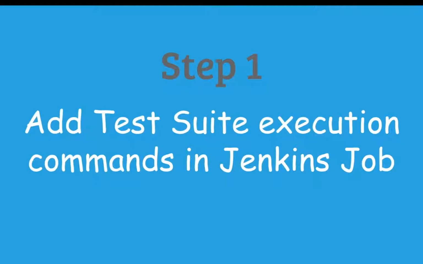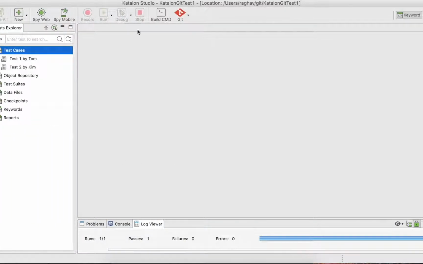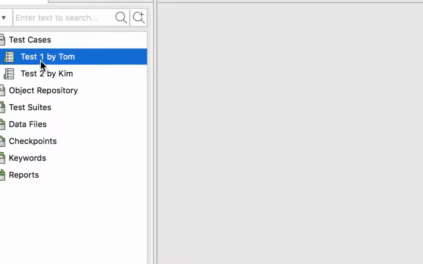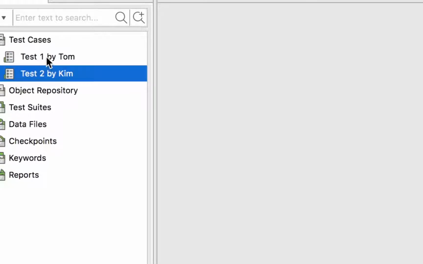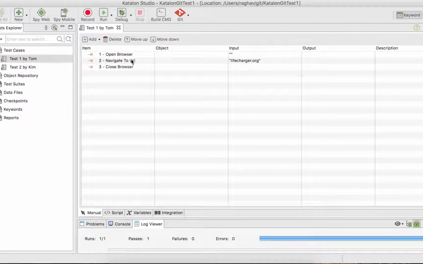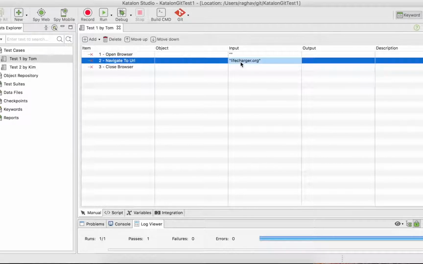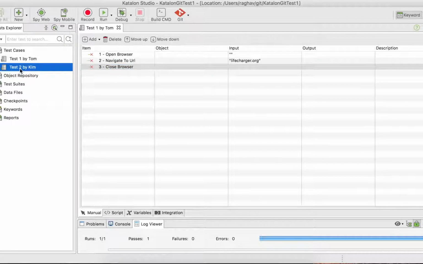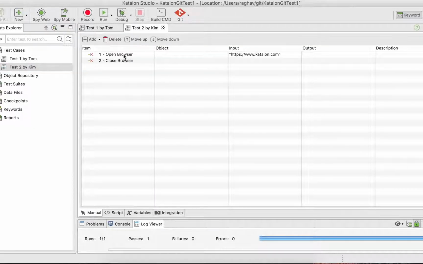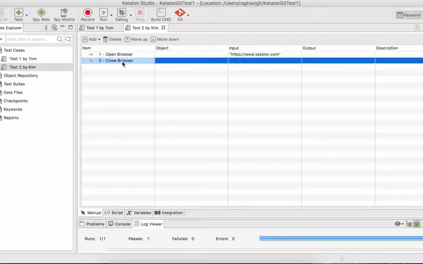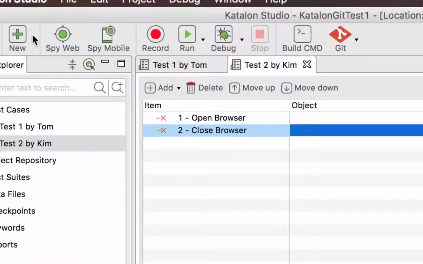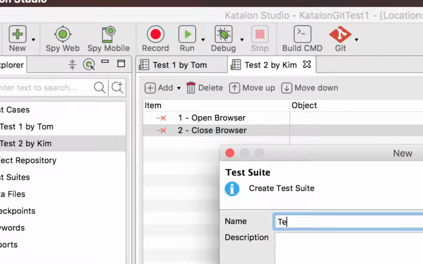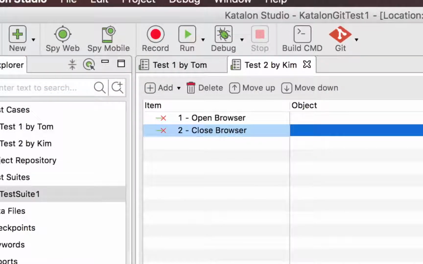Let us begin, and step number 1 is we have to add our test suite execution commands in Jenkins job. So let us go to our Katalon Studio, and this is the project that we have created in our last session, and here we have created two test cases, test 1 by Tom and test 2 by Kim. In test 1 by Tom, I have added 3 steps, which is opening browser, going to this URL lifecharger.org and close browser, and in test 2 by Kim, I have added an open browser, go to this URL katalon.com and close browser.